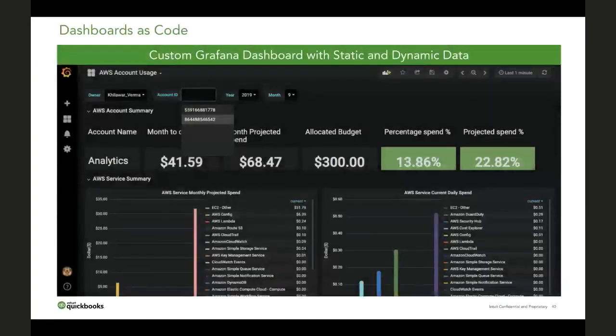Another example, using this serverless framework, we had this Grafana dashboard. This is actually a part of our upcoming open source project, Cost Buddy. Here you can see the cost of your different AWS resources coming from different accounts. So we use the same framework in this one as well.